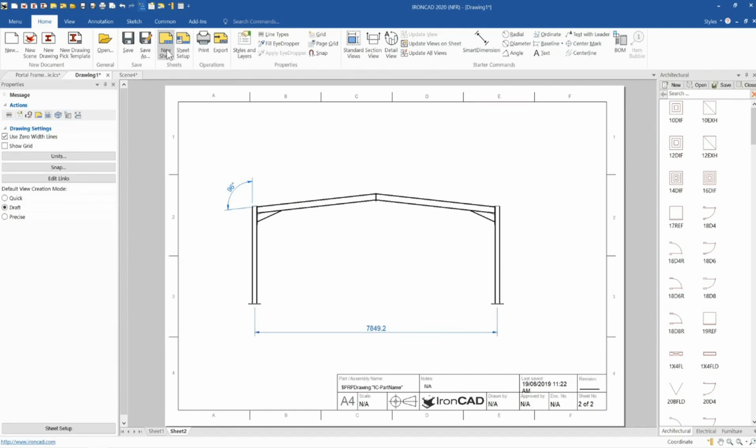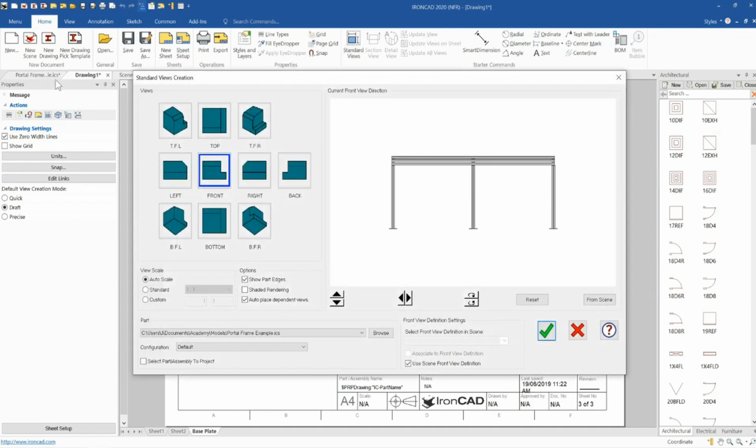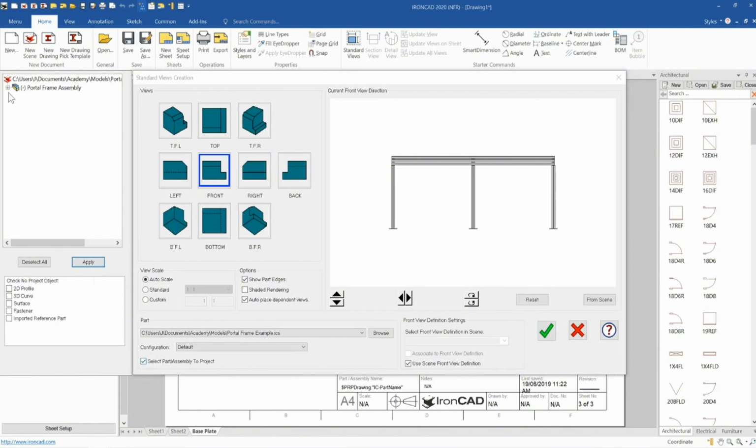So I'm going to create a new sheet here again. Note, of course, we could be naming these sheets if we'd like to. I might rename this one to, let's call this one base plate. And now, as is probably obvious by the name, I'm going to create a drawing of the base plate. Note I haven't needed to open any separate files. I'm all working from the same 3D assembly file. So now I'll just go ahead here and find our base plate.